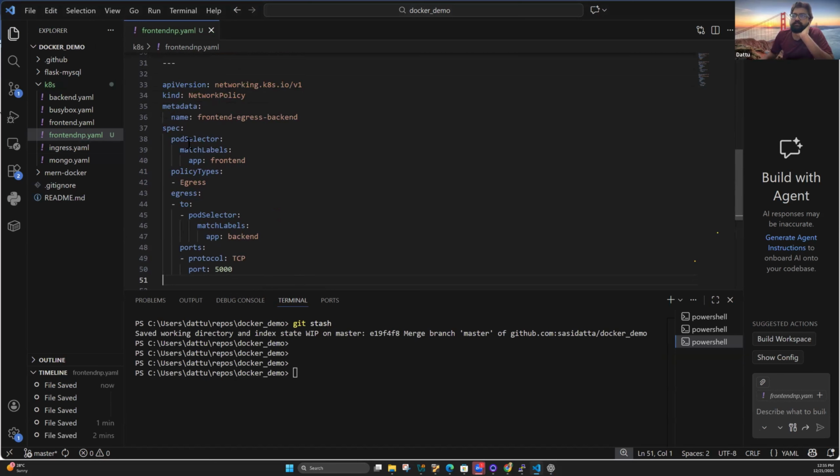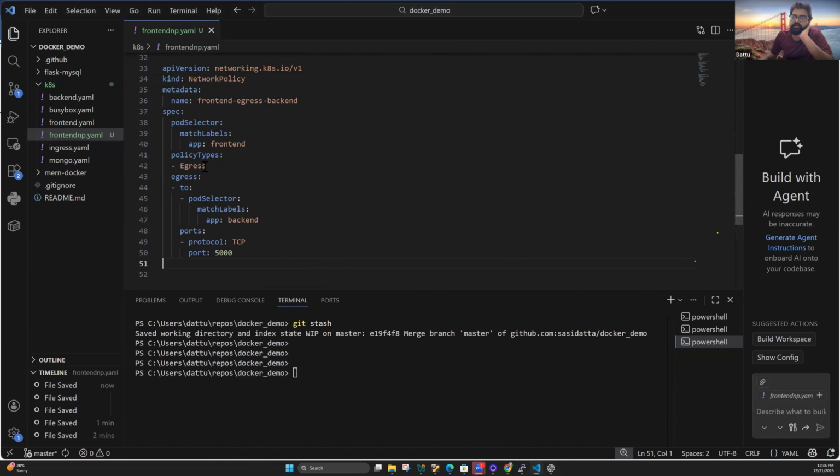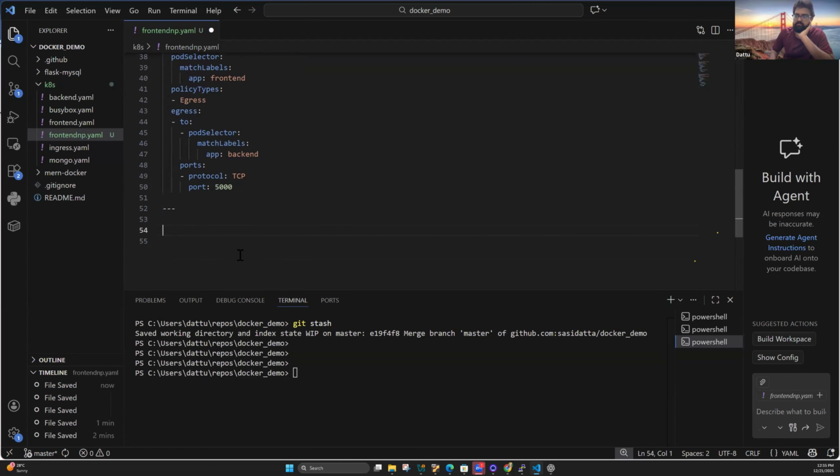Yeah, so this one is egress. For the front end part, what we are saying is that the communication to the front end should not talk to outside. It should be able to talk to the backend on port 5000 only. It should not be able to talk on any other port. So we are specifying one more.